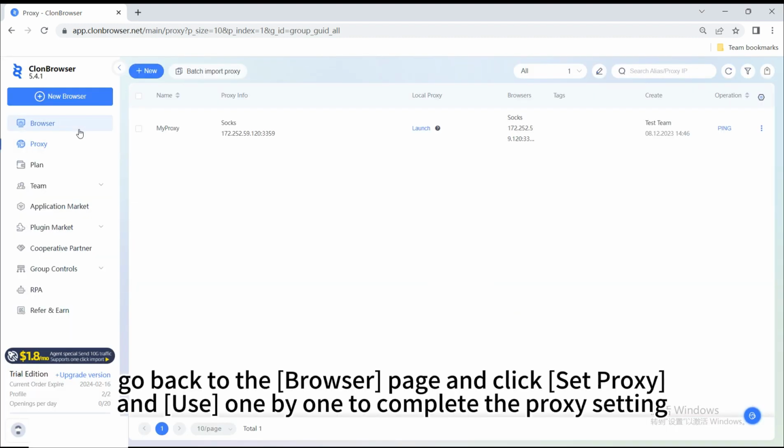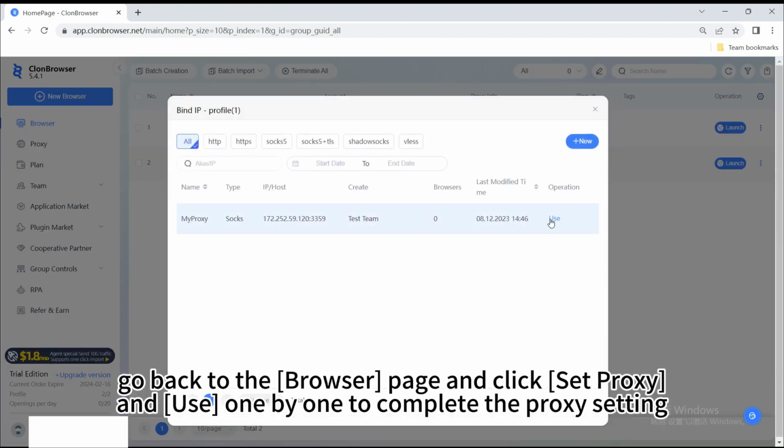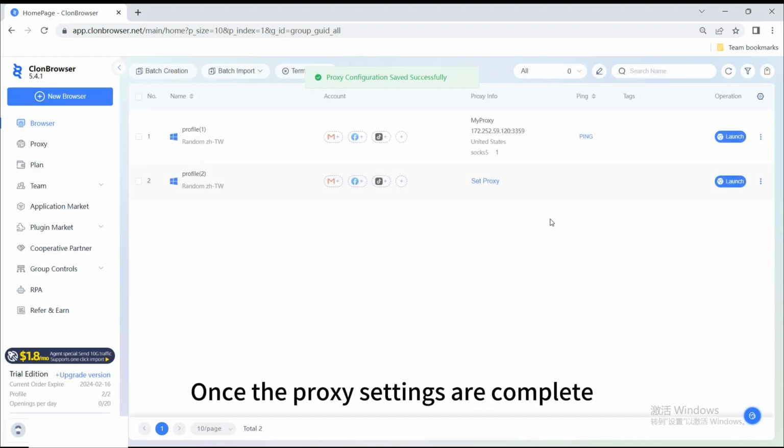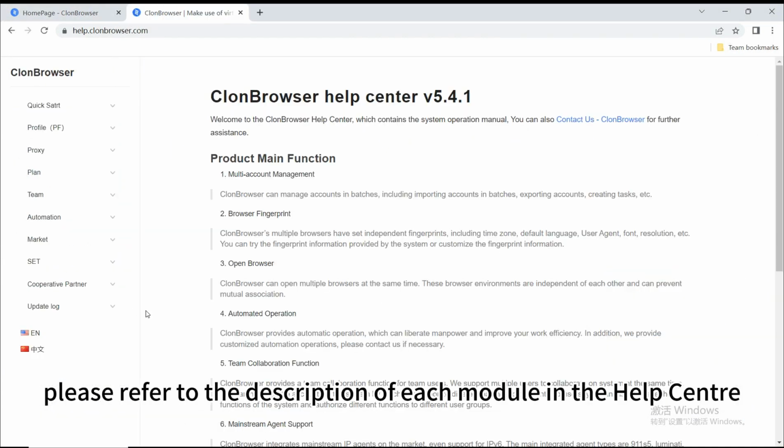When you are done, go back to the browser page and click Set Proxy and use one by one to complete the proxy setting. Once the proxy settings are complete, you can use the profile as needed. For more operations, please refer to the description of each module in the Help Center.